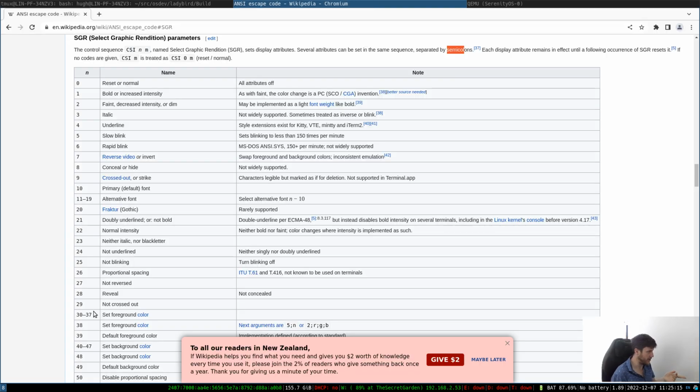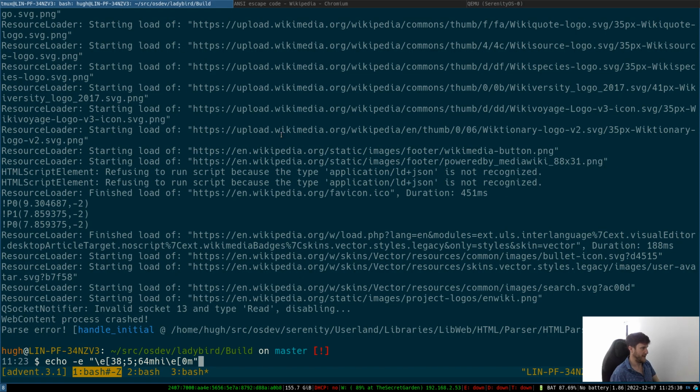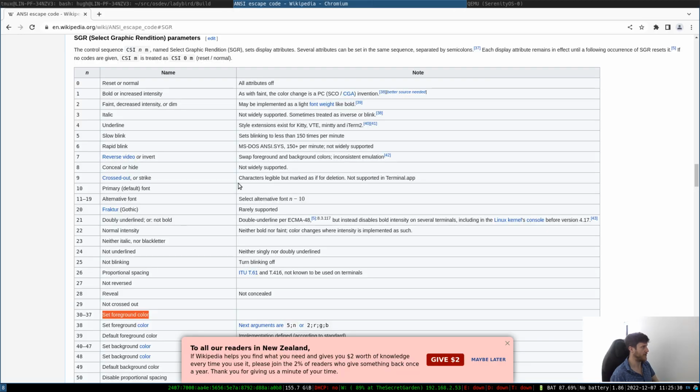So the 30 to 37 is setting the foreground color. So that should work on both. So that 38. The 5, I wonder what that did. Slow blink.